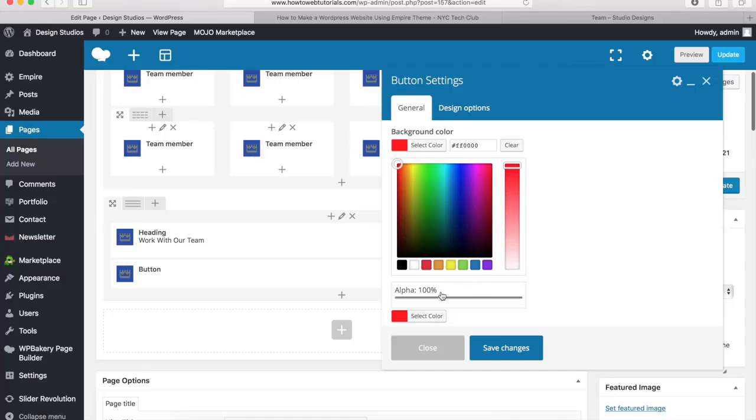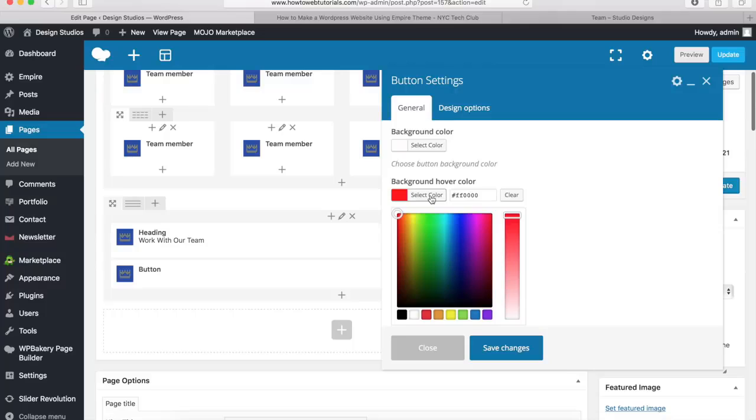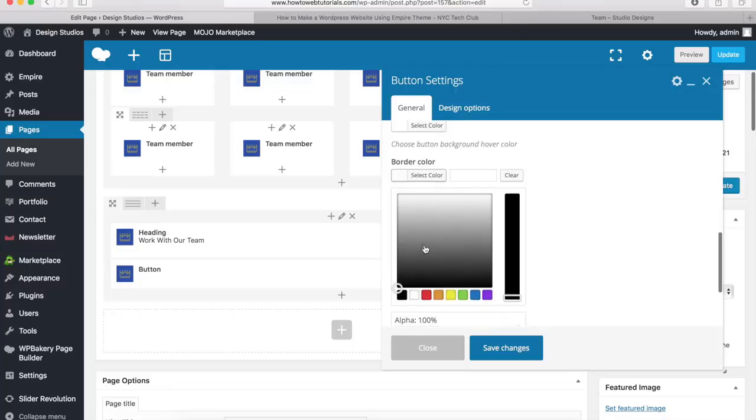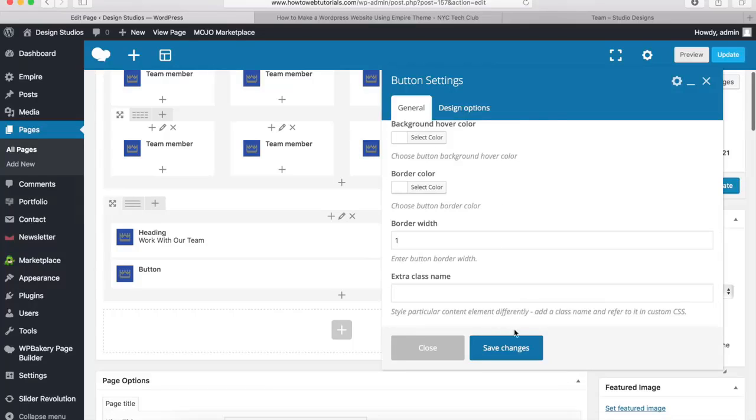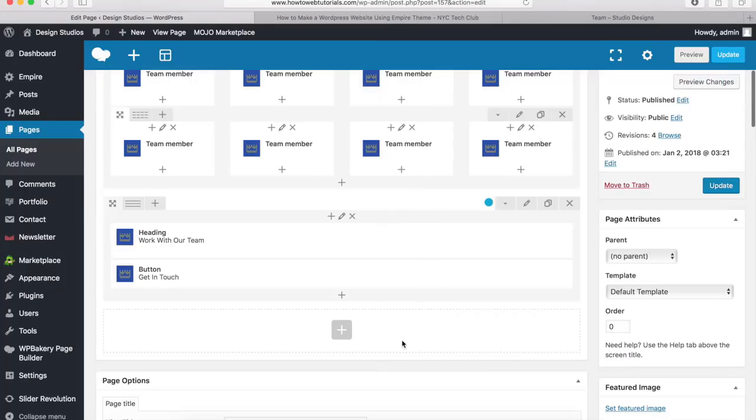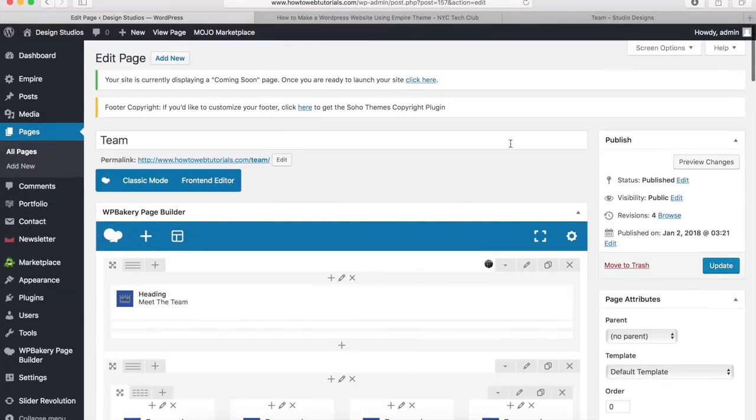So down here, I'll just move the alpha to 1%. And then for the background hover color, I'm going to change this to white. And then for the border color, I'll change this to white as well. And that's all we have to do. So once you're ready, go ahead and click on Save Changes. And now we should be done with our team page.